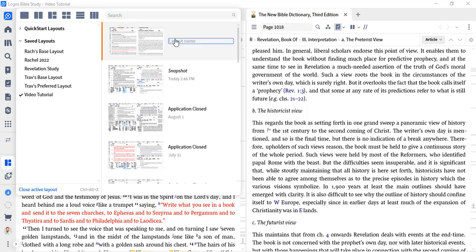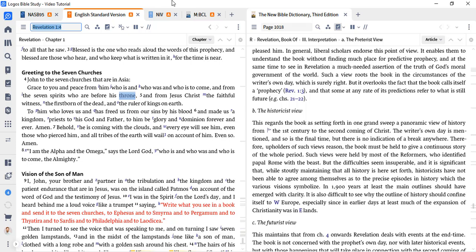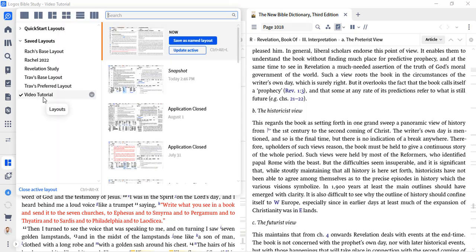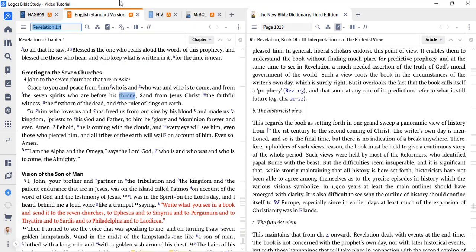But you can name it whatever you want. Say, my preferred layout. You can call it Mickey Mouse. I don't care what you call it. But that way, no matter what happens to your Logos screen, let's say you open up some layout to study something, and you didn't know that you were launching this total revision of how your screen looked, or you want to get back to the way it was before, you just go down here and say prefer this layout. My actual layout is a lot more complex than this, with multiple windows and everything, but I'm on my video tutorial layout right now.